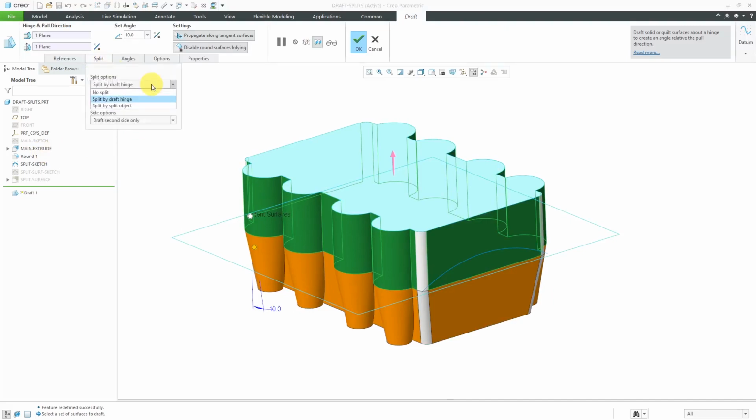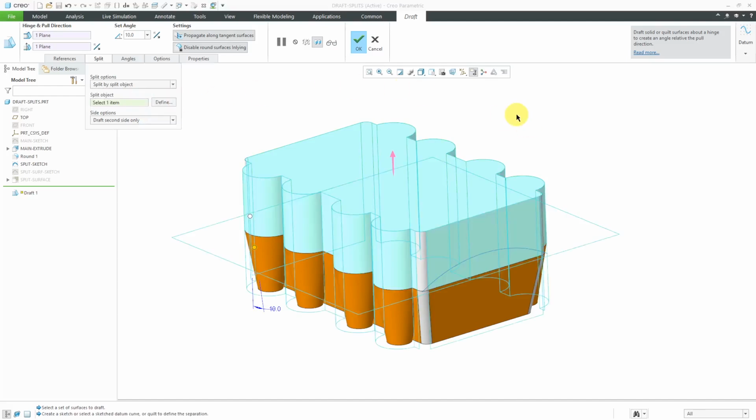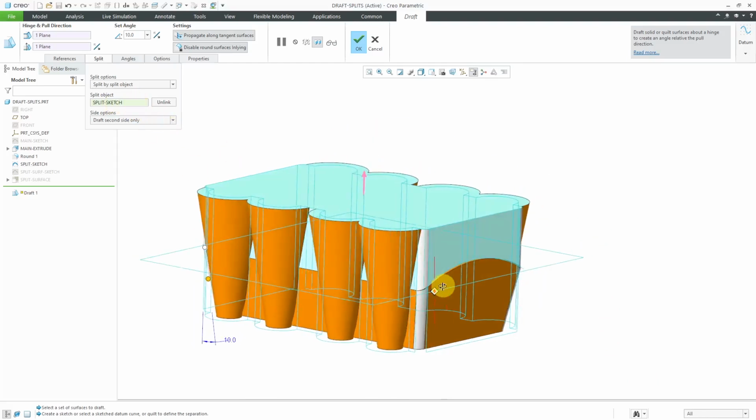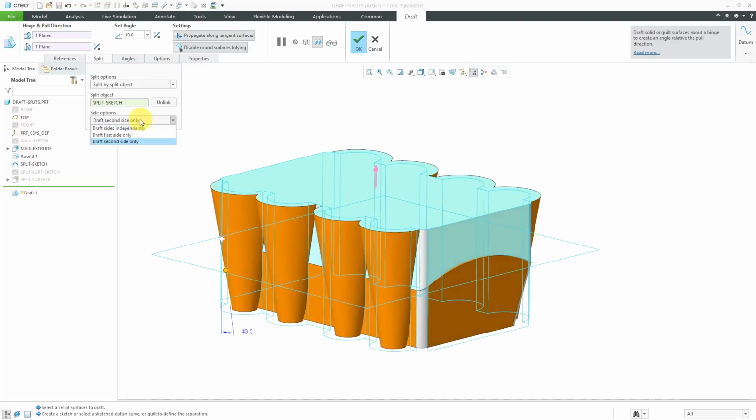And this time, instead of splitting by the draft hinge, you can also split by a split object. And if I go to the filter in the lower right hand corner of the screen, you'll see that you have choices of quilt, feature, or sketch. I will show you a sketch first. Let's use this sketch as our split object. You notice the collector was active over there. And right now it's drafting only the second side.